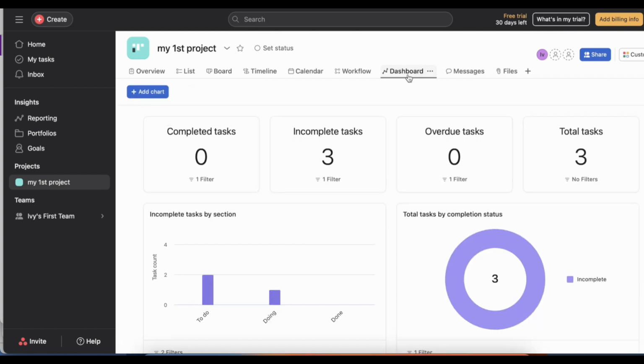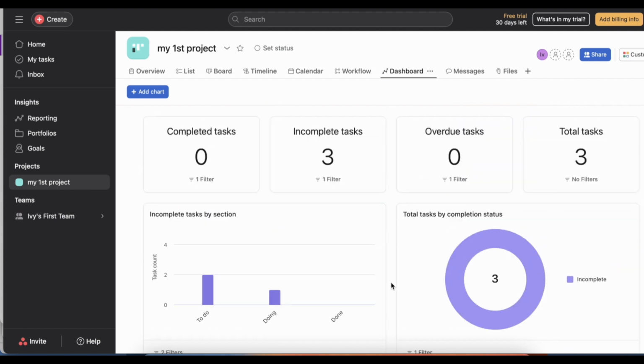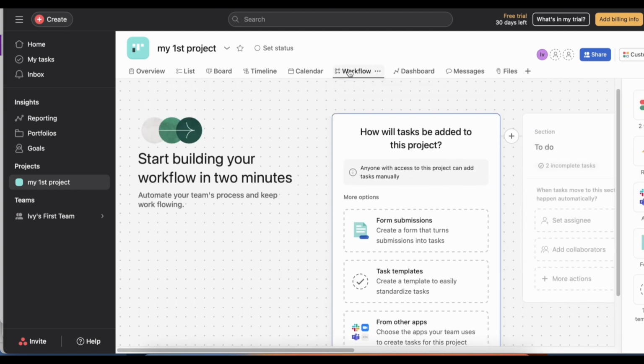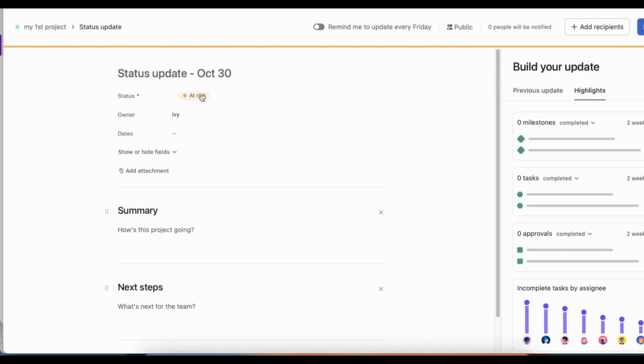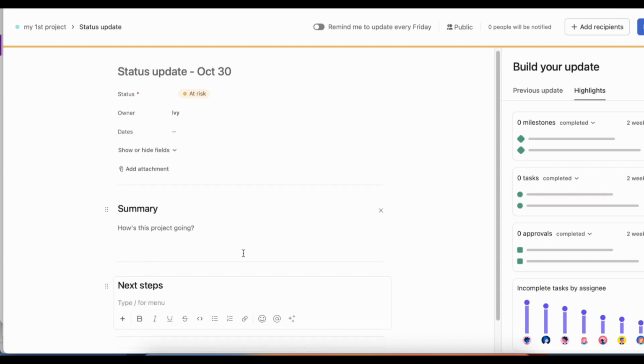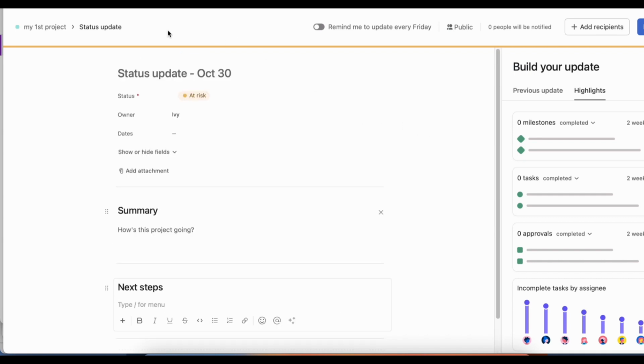This function is very cool. There's a dashboard view, so you can track all the key metrics, such as how many tasks are completed, how many tasks are incomplete, how many tasks are overdue, and the total you have. The graphs underneath give you a very quick and easy way to get an overview or to generate any reports. Last but not least, you can set the overall project status as at risk, where you can post a status update for the project, triggered by what is going on and what the next steps are. This way you can raise the proper attention to escalate the project status.